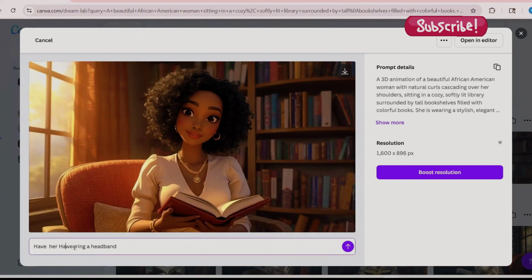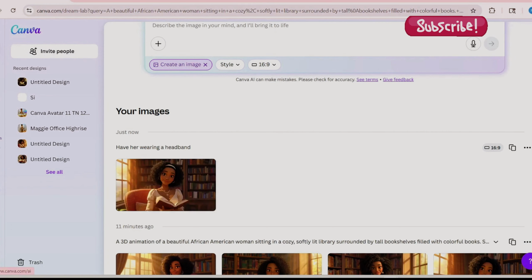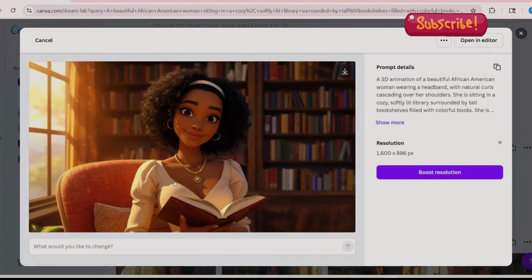I'm typing, have her wearing a headband, and then I hit Submit. Canva will process the adjustment and generate an updated version of that same image with the headband added. When I preview it, the headband appears instantly without having to recreate the entire avatar.